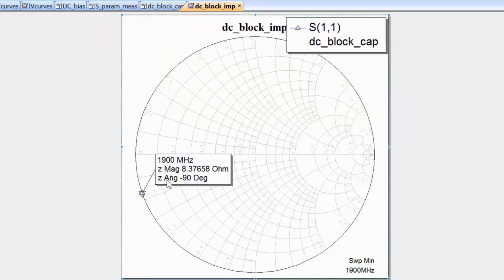So if you use the value of 10 picofarads, which was the initial value that we set our capacitor to, of course you'd have no problems in terms of the bias circuit being loaded, because DC currents can't go through any capacitor really. So that doesn't matter, that is not the issue. But your microwave or RF frequencies would encounter an impedance of about 8.4 ohms. So you might have some losses through that impedance.